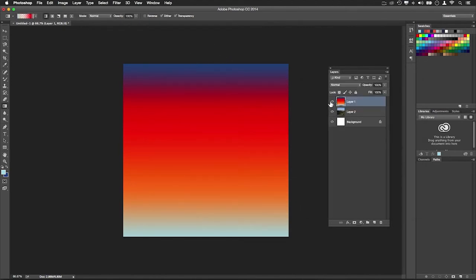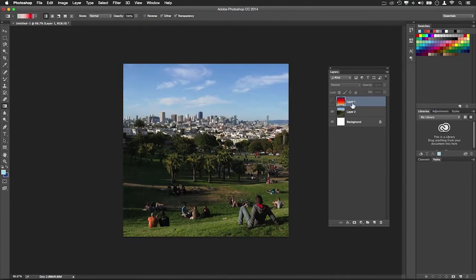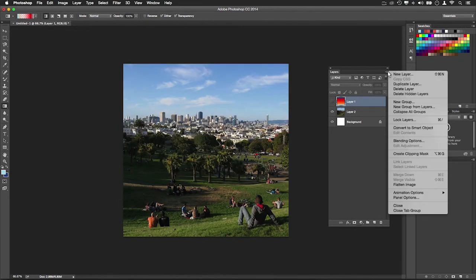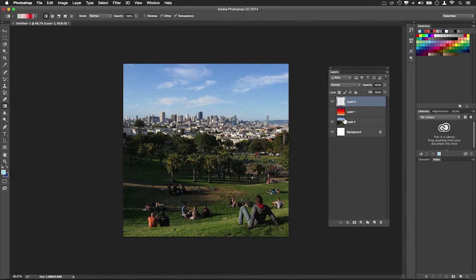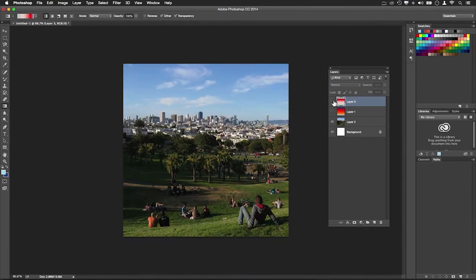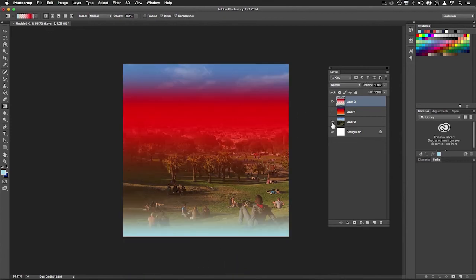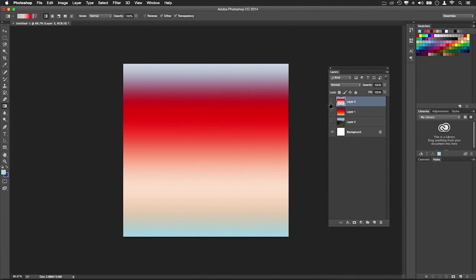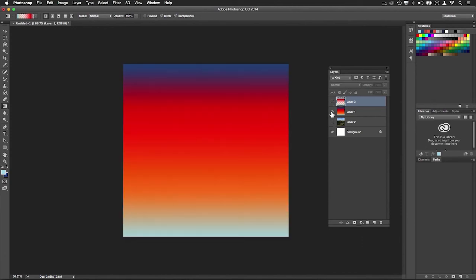So let's hit OK. We're going to turn off our gradient, create a new layer, and draw that gradient back in. So from the bottom to the top, holding Shift, and there you can see the multiple opacities within my gradient. Compare that to our 100% gradient.